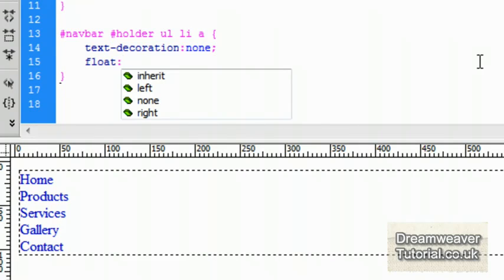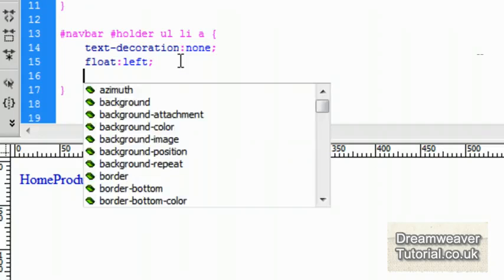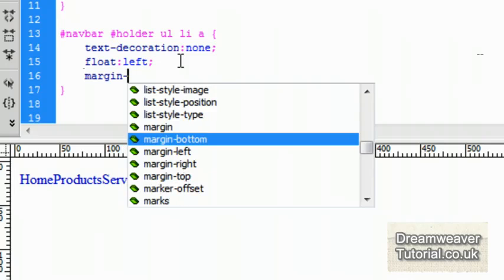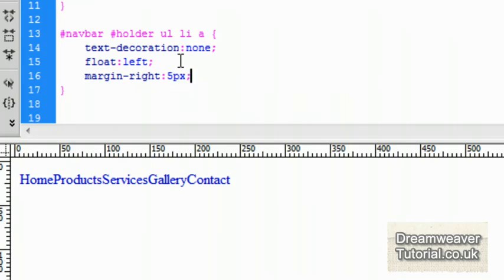Okay, so the next thing we're going to do is we're going to float our list to the left, and that will give it a horizontal feel. So there you go, float: left. And if we set a margin-right of 5 pixels, that will push all of the text away from each other by 5 pixels.